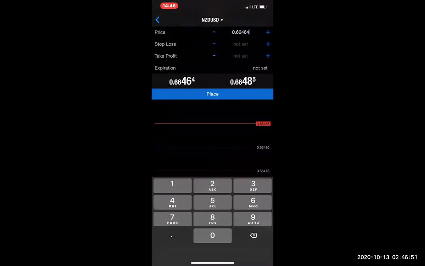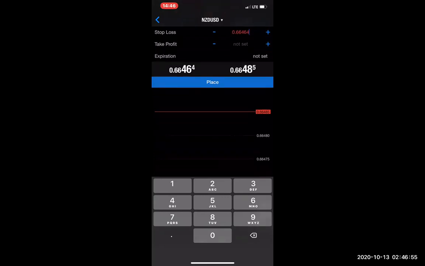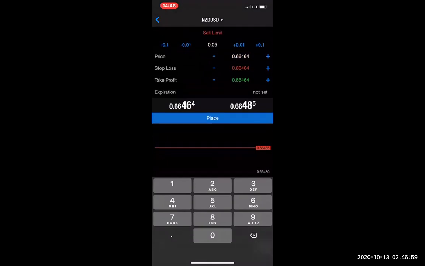So the price is the entry. We're going to put that entry number in. You're going to put in your stop loss, whatever your stop loss is, and you're going to put in your take profit. And then you would simply just place the order, right? So if it happens to be a buy order, you do the exact opposite.